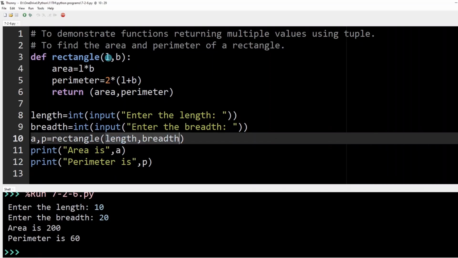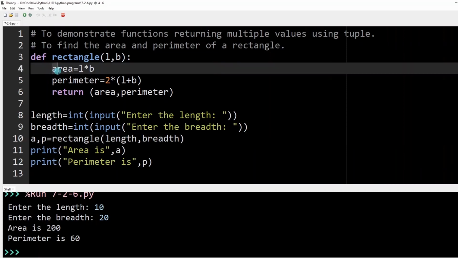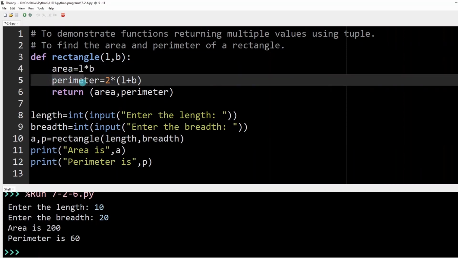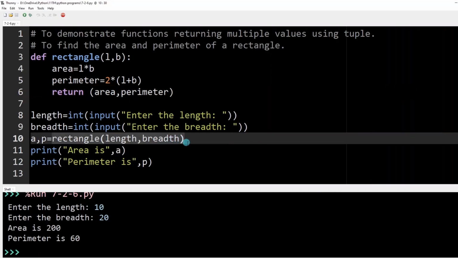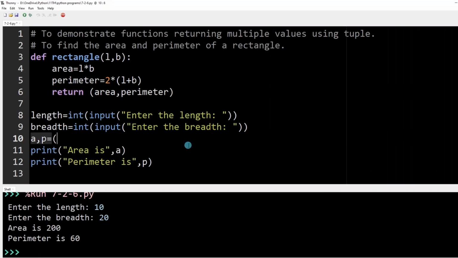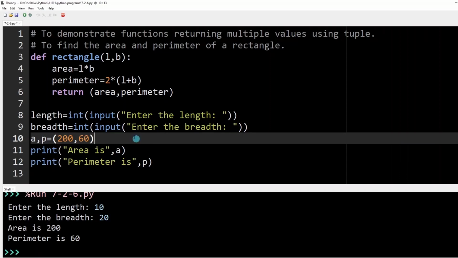Alright, so the value will be passed to L and B, and inside the function I will calculate area and perimeter, and using return I will be sending the value of area and perimeter, that is 2 values, back to my function call. Alright, so here it will be evaluated as 200 comma 60. So once the return happens, this is how the program will be.